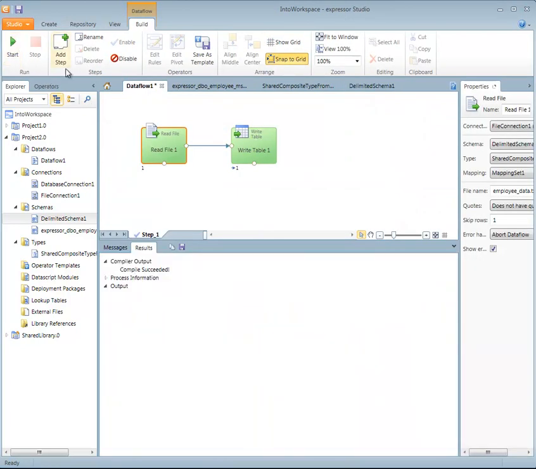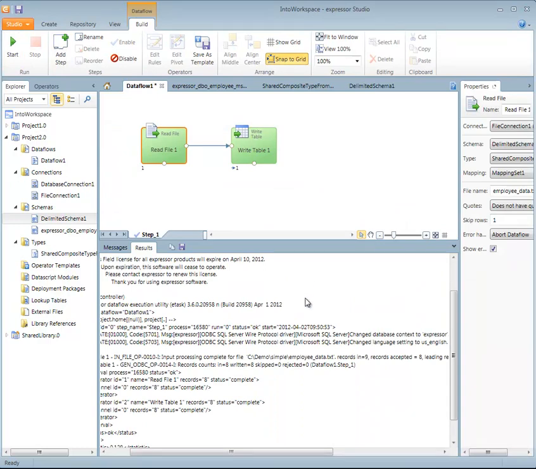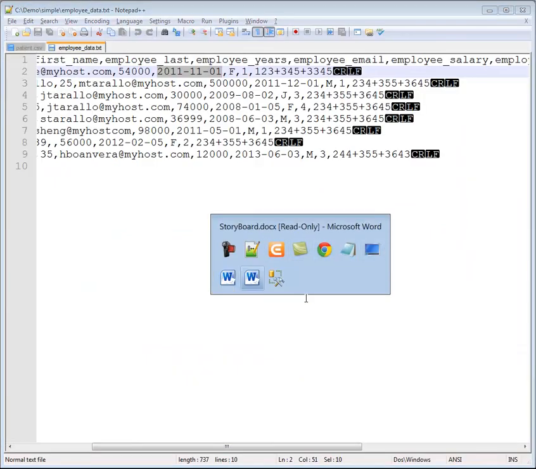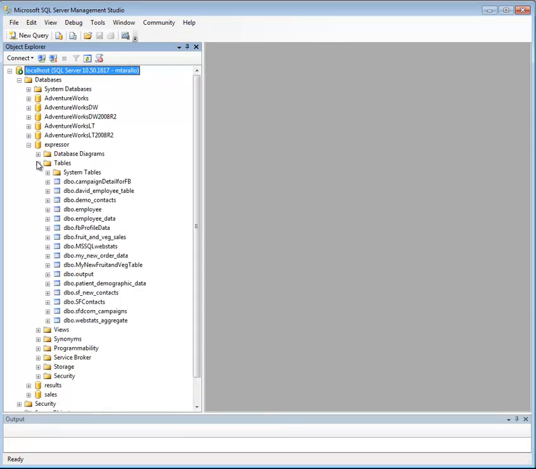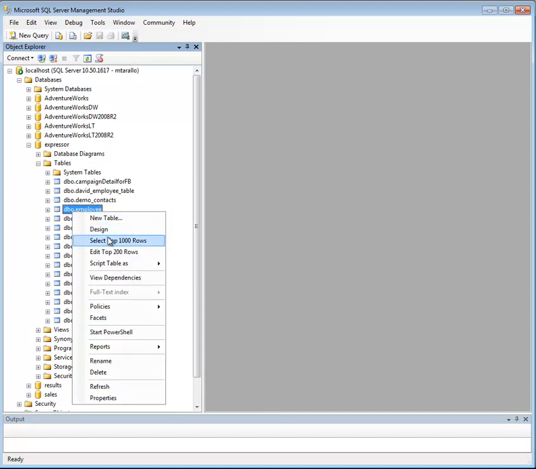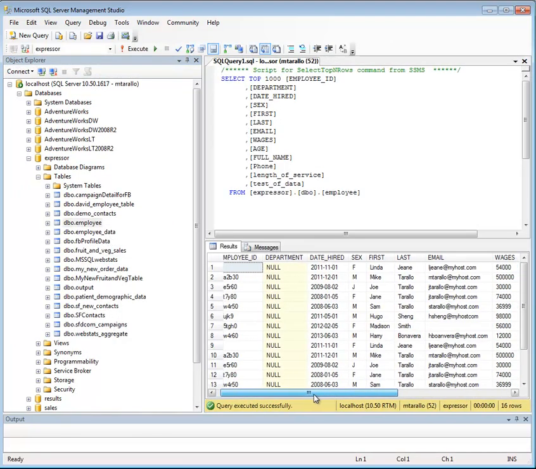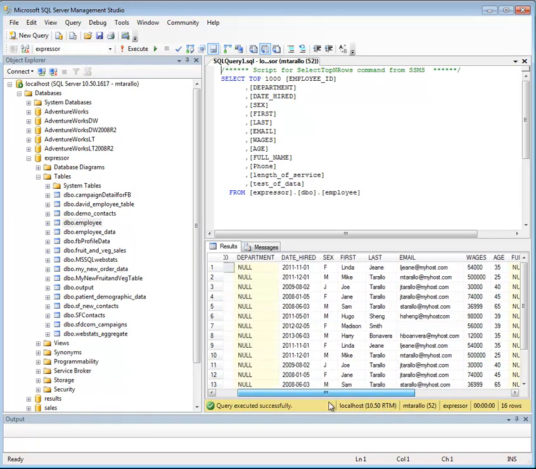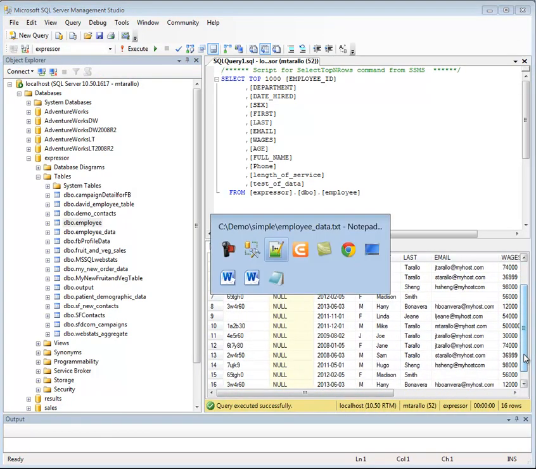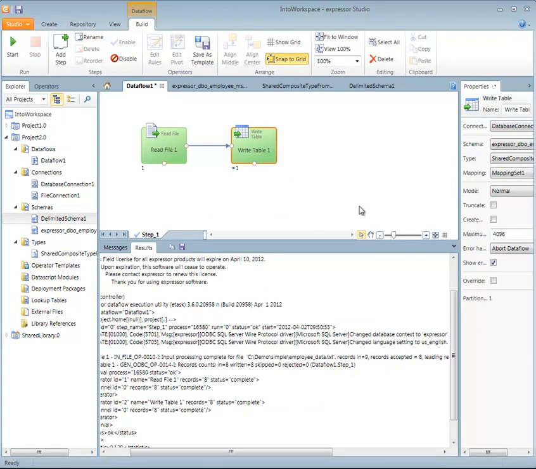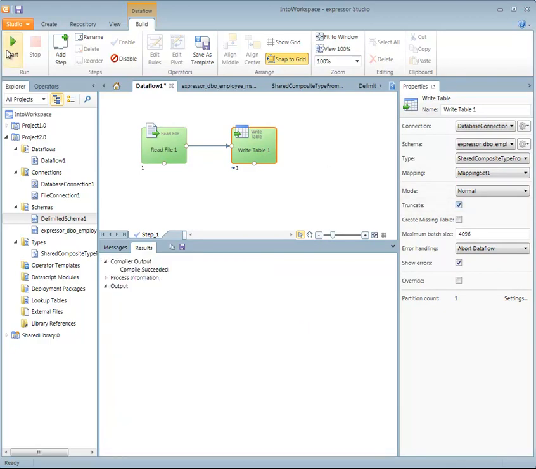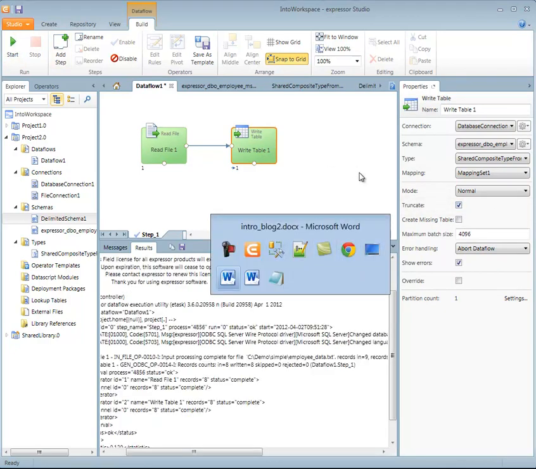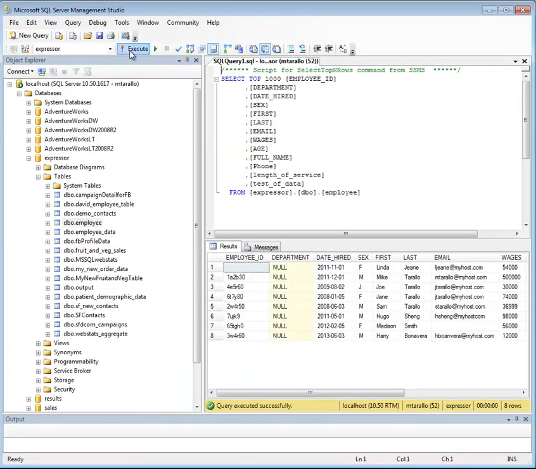Okay, now we're going to run this again, and you'll see it runs to completion without error. And if we switch over to the database and we go to Expressor, Tables, Employee, and get the records, you can see that now we have our data input. Now notice that there are more records in here. So if I just wanted to truncate this, I can go to my write table operation, click truncate. What that will do is dump the records before writing the new records. So if I run this again and we go back, we execute, you can see now we have our 9 records.